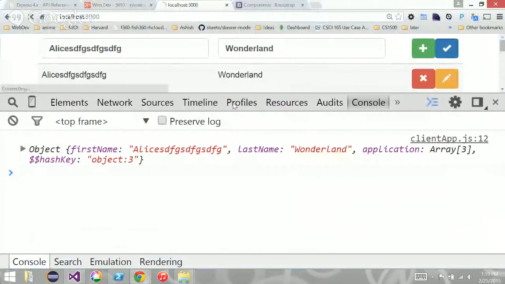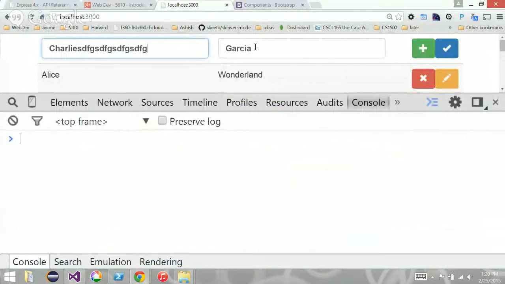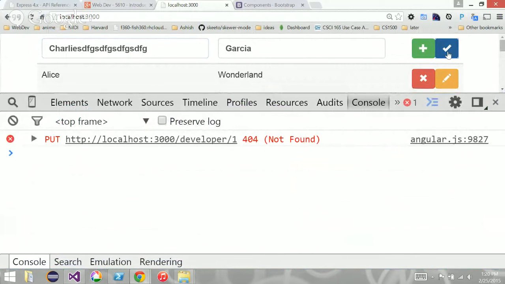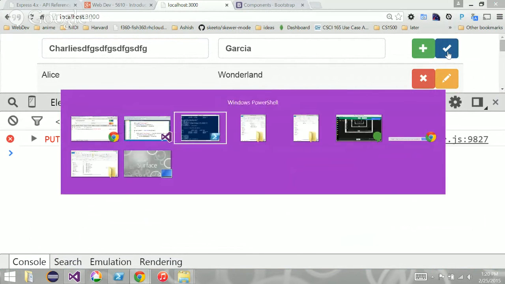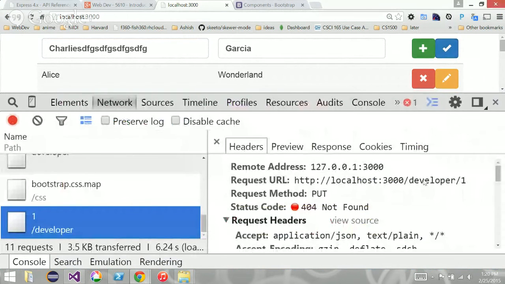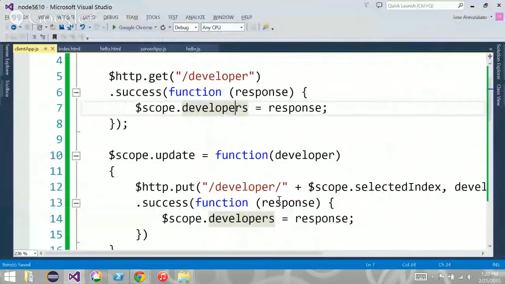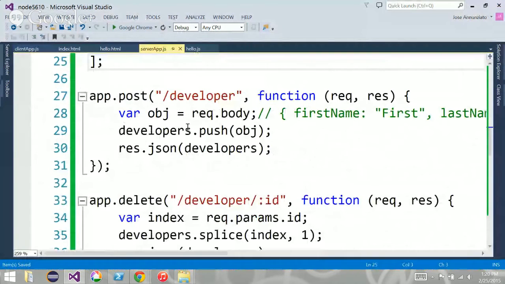Okay, so let's see. Let's try that again. So if we select one, select Charlie Garcia, I change it and I send it, notice that it's complaining. Why is it complaining? Because the server doesn't have a listener for a put. Right? Just like in the post, it wasn't listening for post before. What am I sending? I'm sending one for developer one, and I'm also sending the data, right? So in the server, I need to listen for that put.